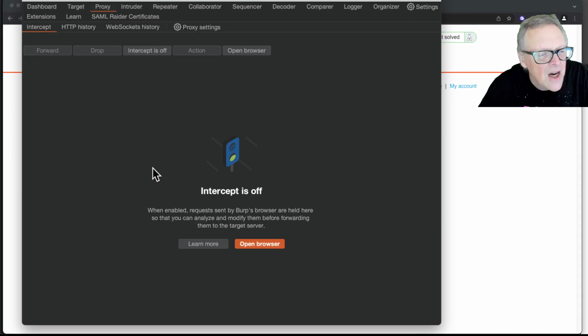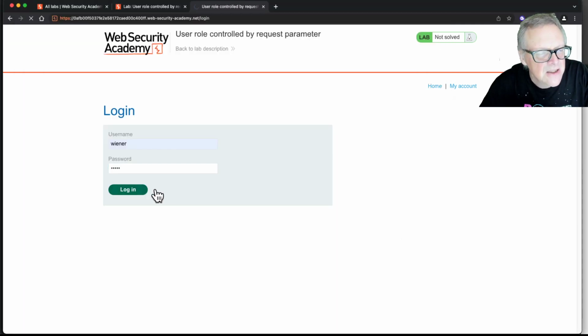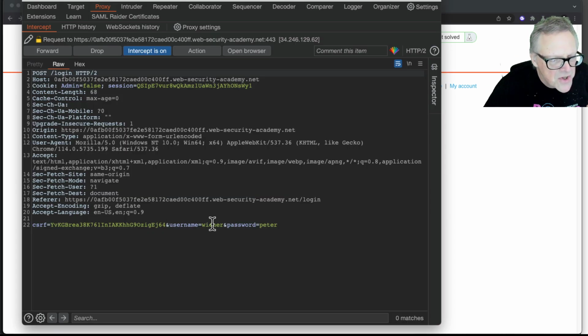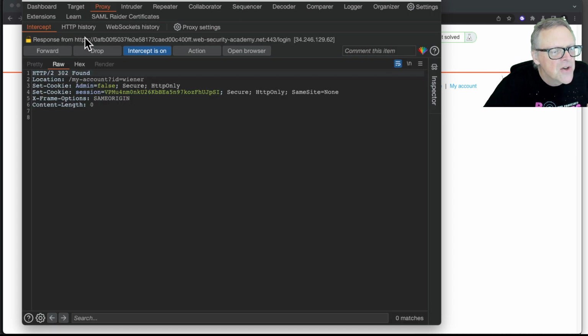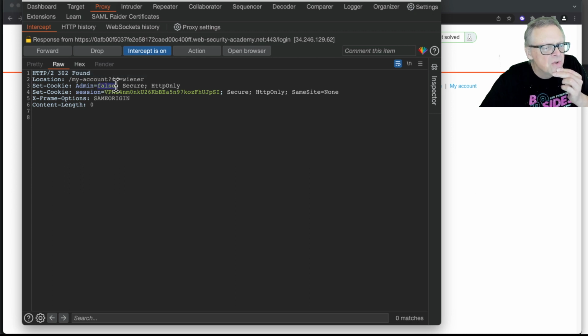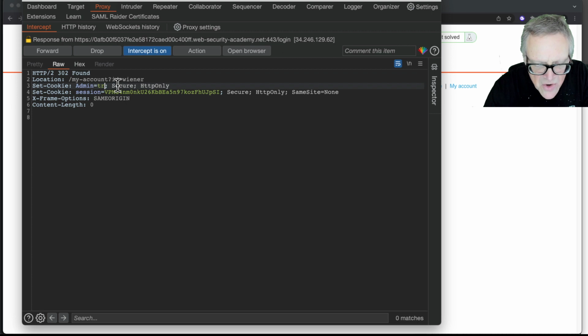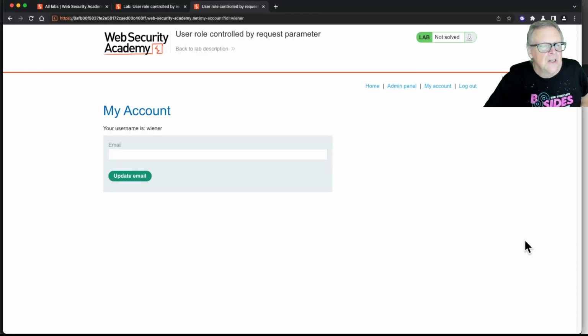Okay, now turn on intercept, log in. Okay, here's the login request, sending up username and password, so I forward that. Here's the response. That's what I'm looking for. Here's the cookie being set, and admin equals false. So I change that to true. Because I intercepted it, it hasn't gone to the browser yet. So I change false to true, and now I turn off intercept. And now I'm logged in, but I should have admin, and now I have access to the admin panel. So that's what I wanted.